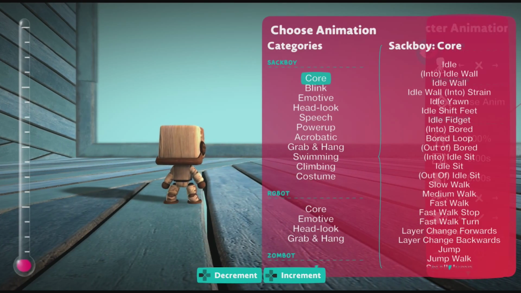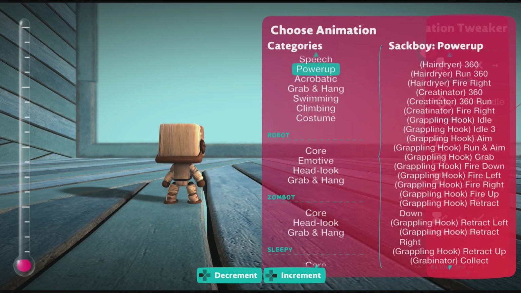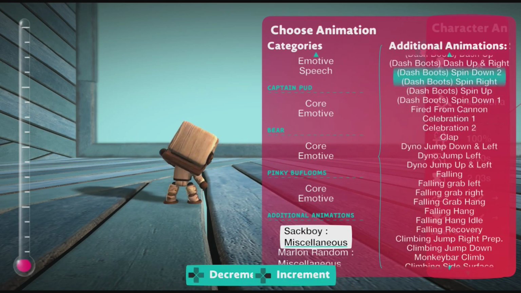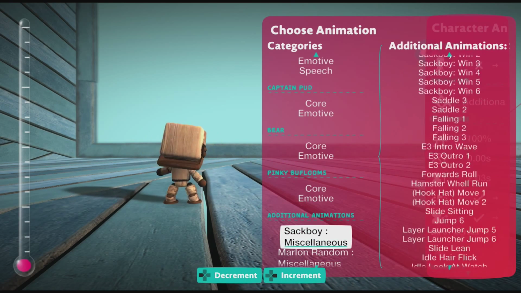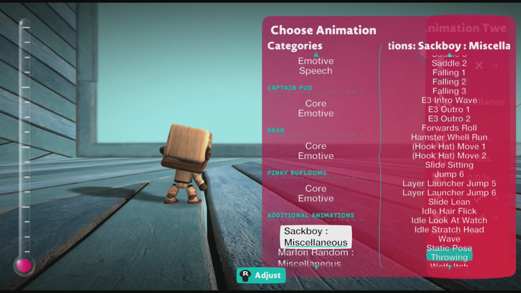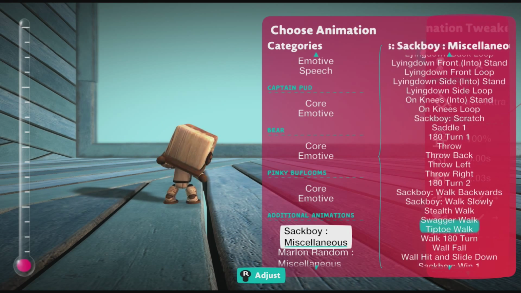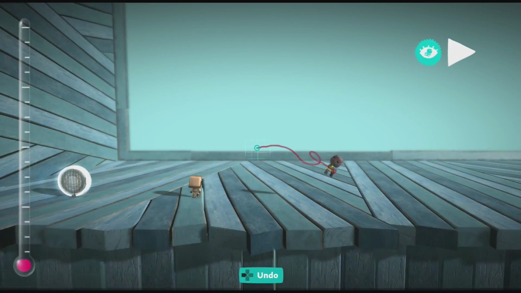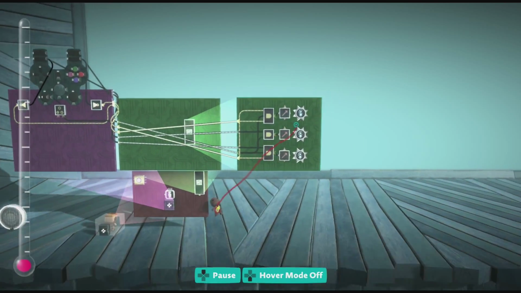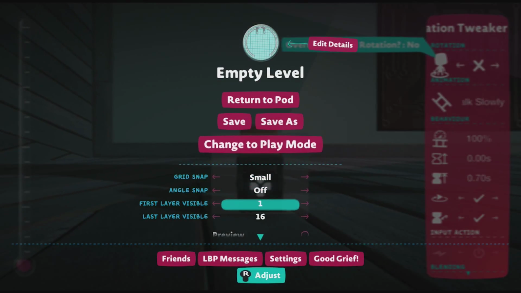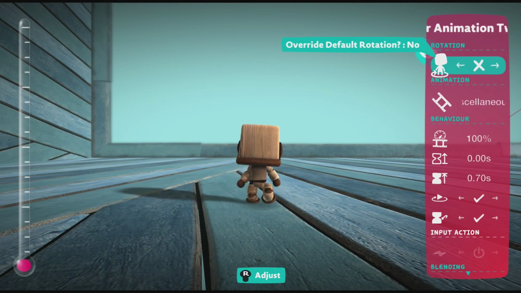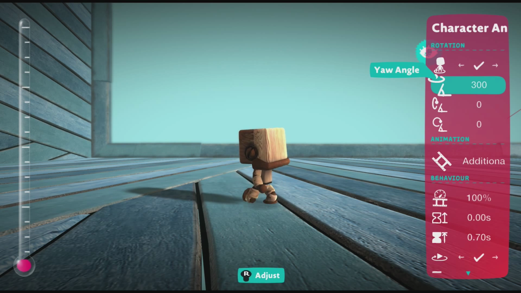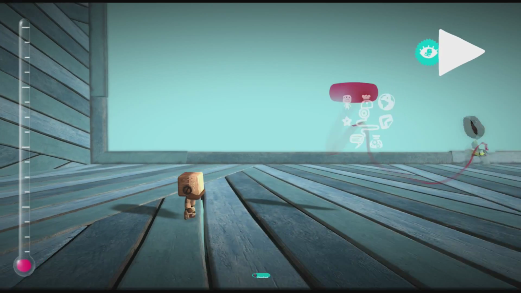What did I have last time? I think I just had Sackboy's generic walk, which is down at the very bottom in additional animations in Sackboy, and then it's quite near the bottom-ish, and there's a Sackboy walk somewhere. Sackboy walks slowly. Then he has another important step for the walk, right. Override the rotation, and then turn him 270, I think, it's opposite of 90. Yeah, it is 270 degrees.